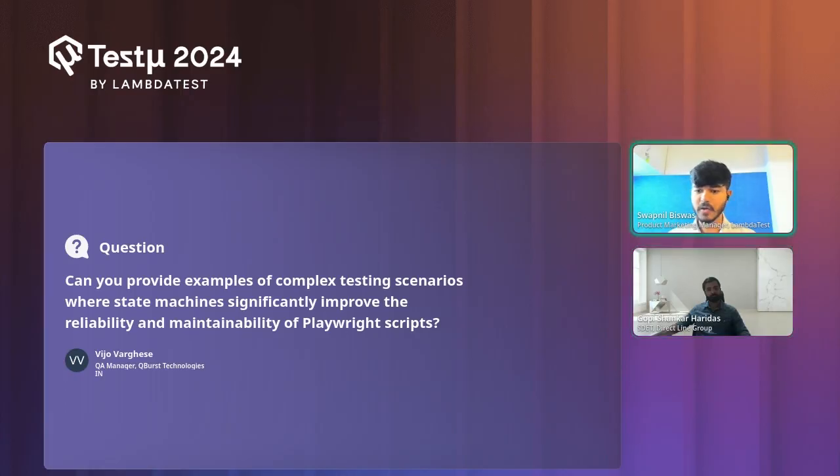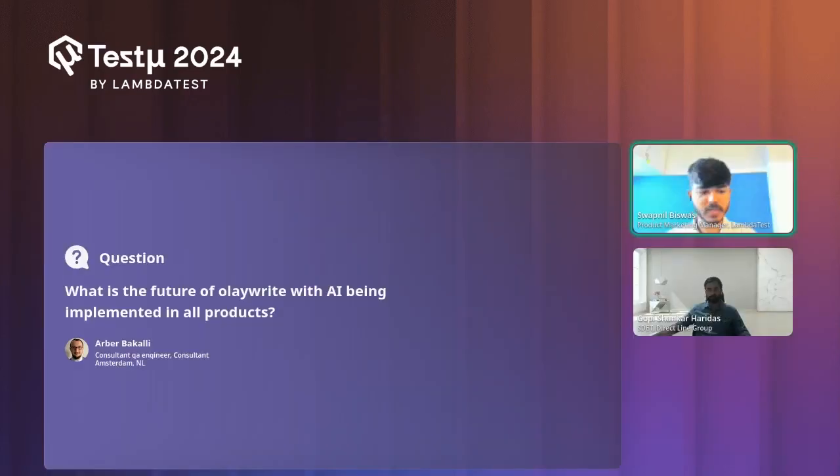Okay, I think we are running out of time, but I'll still pick up one last question. This question is from Arbor. He says, what is the future of Playwright with AI being implemented in all products? I don't think it's related to state machines anyway. It's not related to the session, because we're not using AI here. It's just state machine libraries. It's more about model-based testing and not using AI in our testing.